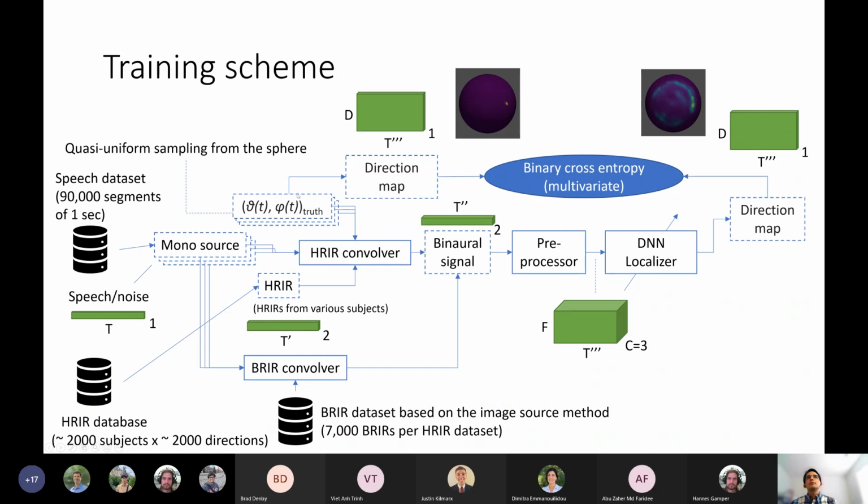Okay, and from the ground truth direction data, we also create this ground truth direction map, which looks like this. And we use the multivariate binary cross entropy loss to train this deep neural network. So basically we train a collection of binary classifiers. Each direction has a classifier which decides the presence or absence of a sound source in a specific direction.